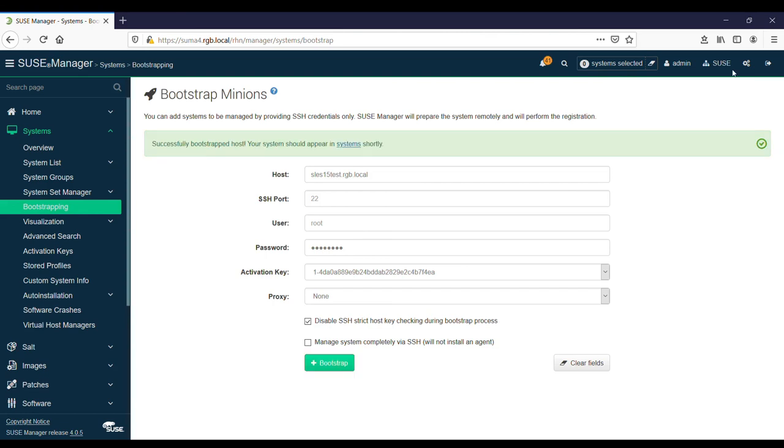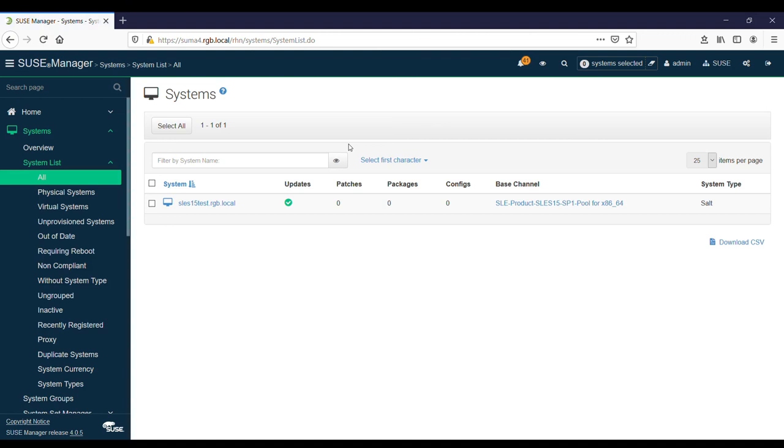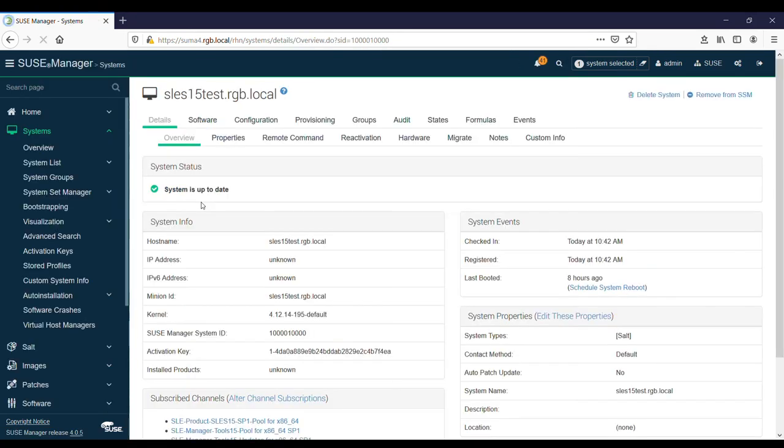Okay, it took about 3.5 minutes in real time to go out and connect with the client and set itself up. And as you can see from the message there, shortly the new client will appear under systems. We can use the link there. And here we have our first client. Some information if we click on them.